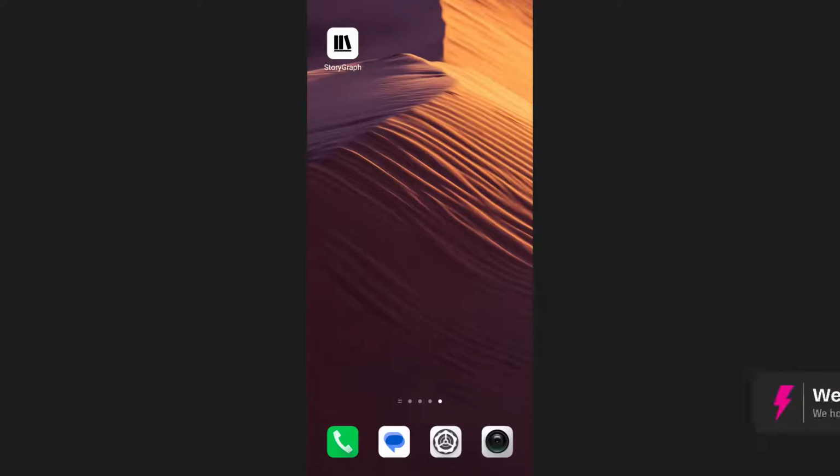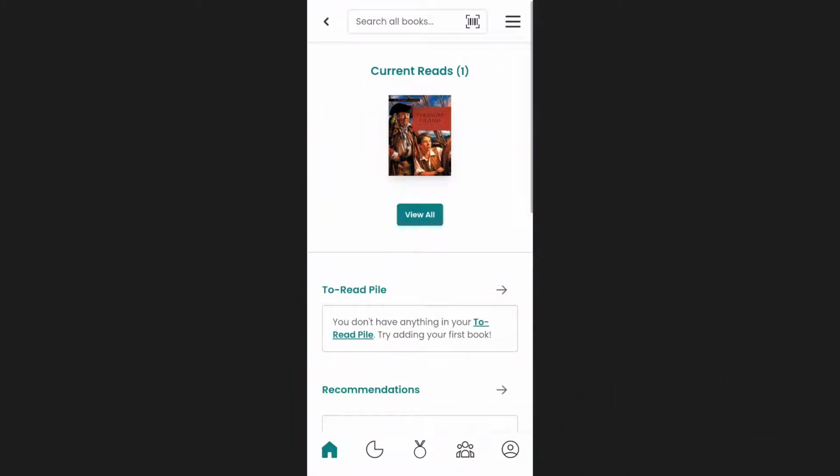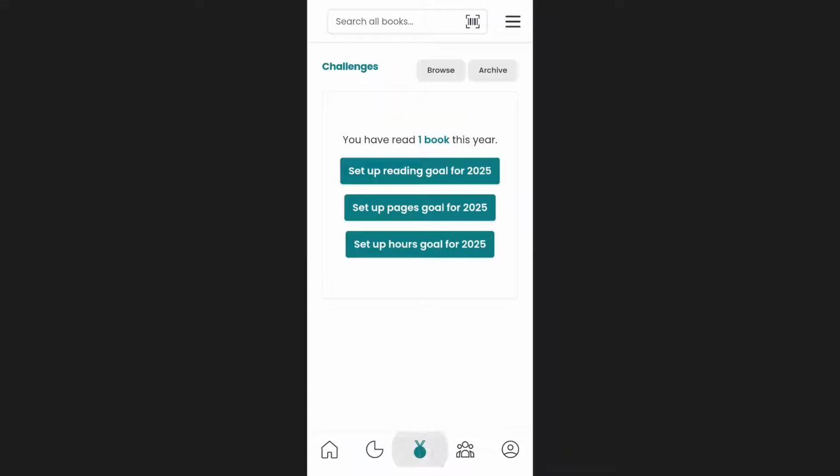In this video, I'll show you how to set a reading goal on StoryGraph. Begin by opening the StoryGraph app. Once you're on the main screen, look for the medal icon at the bottom of your screen and tap on it. This icon leads you to your goal tracking section.